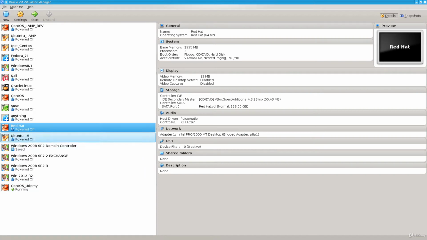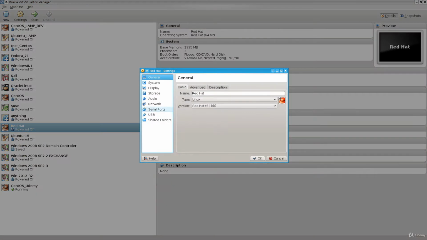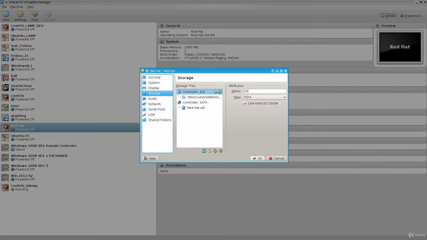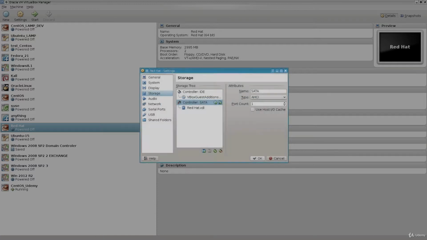Welcome back, everybody. So just go ahead and right click on Red Hat, go into settings again, storage. Here it says controller SATA. So go ahead and click on the blue icon where it says add hard disk. Do not click on the one where it says add CD DVD device, just add a hard disk. And now it says create new disk or choose an existing disk. Since we don't have an existing one, we are going to go ahead and say create new.